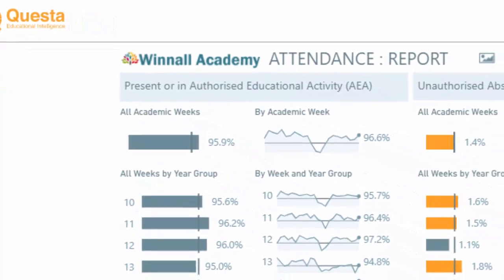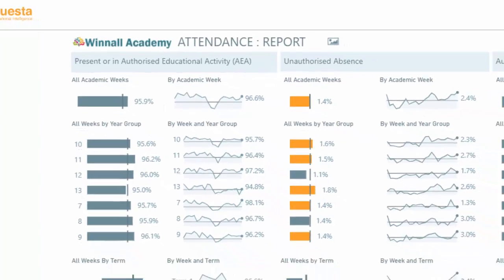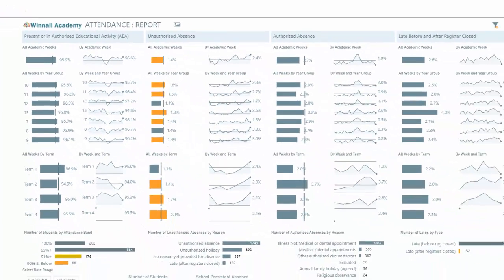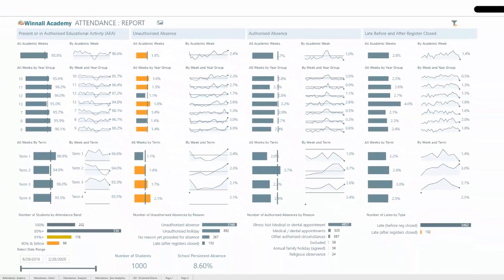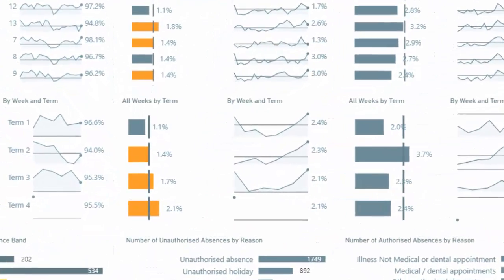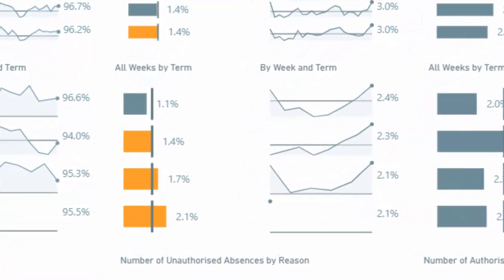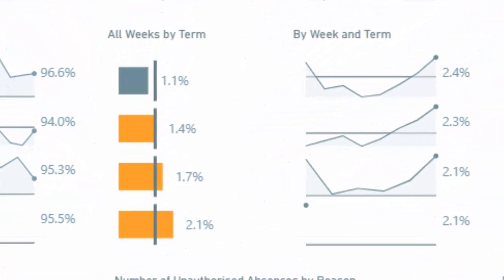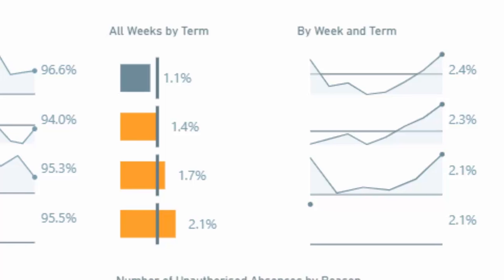Where there are vertical bars included in a visual on the report page, they refer to the most recently published set of national attendance data. Where there is no such national data, such as for lates, no vertical bars have been included. It's easy to spot data that will be of concern. For example, unauthorised absences that are above the national average have brightly coloured bars.